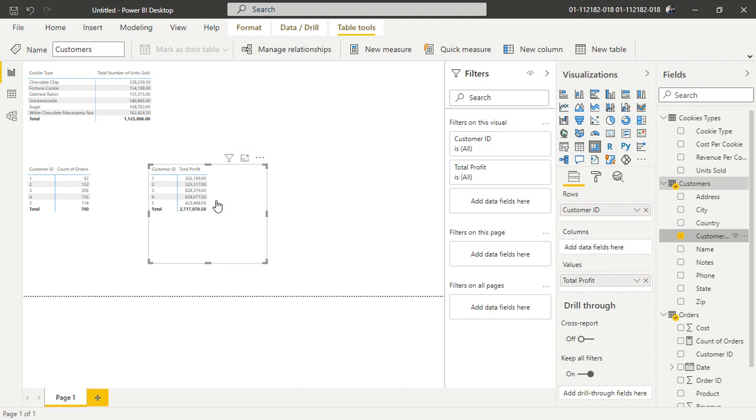I have earned from some specific customer. From customer one I have earned 102,199 profit, and from customer two, and okay, as we have earlier seen, customer three has made most of the orders, and we can see most of our profit is coming from customer 8 and customer 3, so we have to focus on our customer 3 as well.